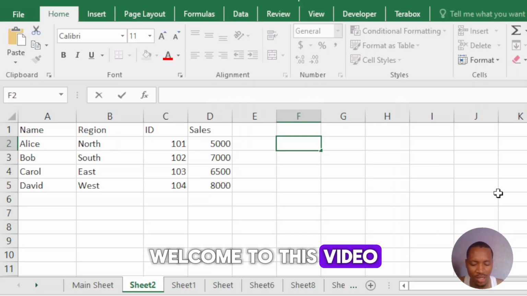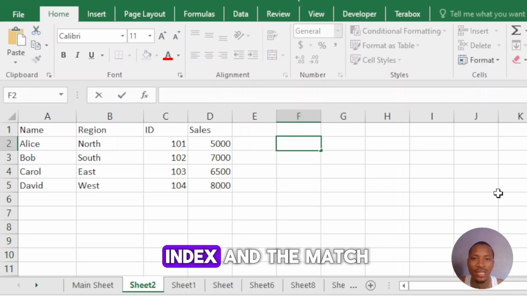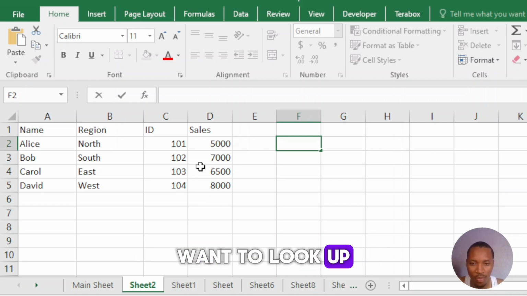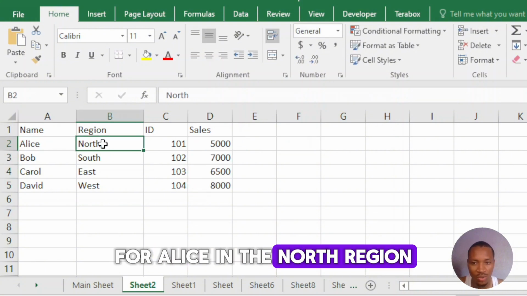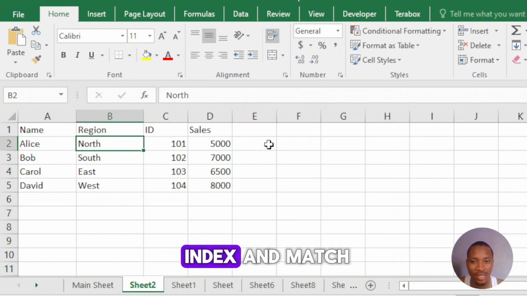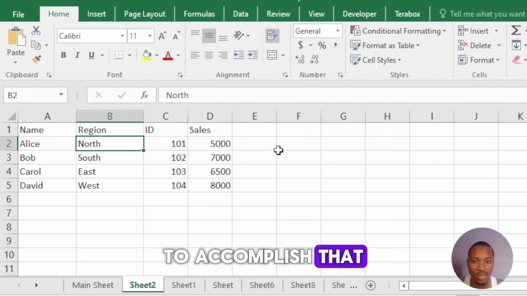Welcome to this video. Let's look at how we can use INDEX and MATCH to create a conditional lookup function. We want to look up the sales value for Alice in the North region, and we are going to be using INDEX and MATCH to accomplish that.